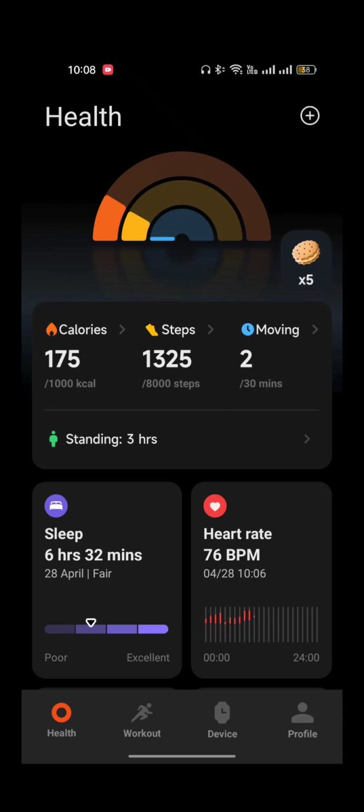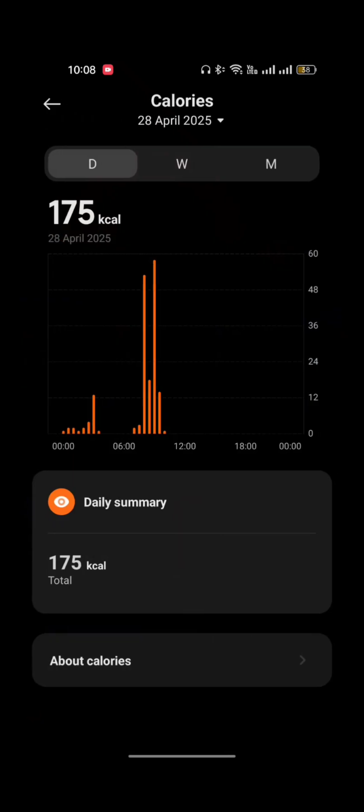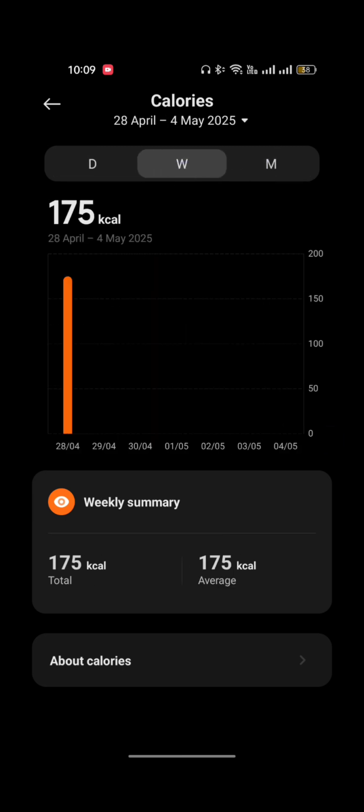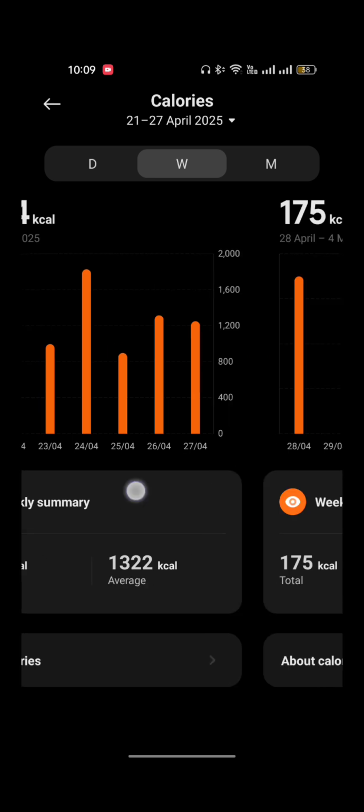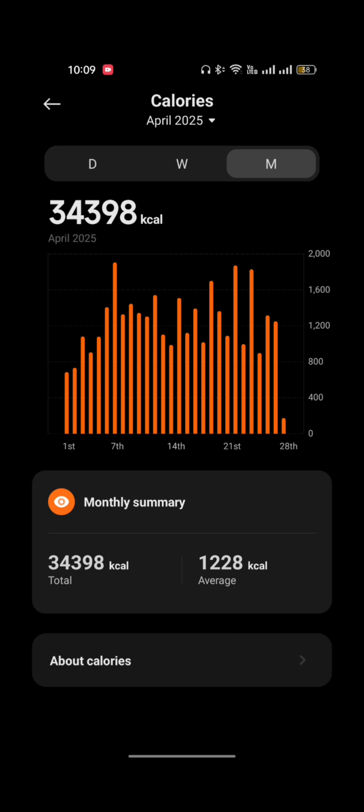If we talk about the calories, these are my daily, and I will go for the week and the month. In the last week, if I swipe left, I burned 9.2k calories, and the average calories I burned per day was 1322. If we go for the month, as you can see over here, in the whole month I have burned this many calories, and the average calories I burned per day was 1,228. So I can also check the last month.